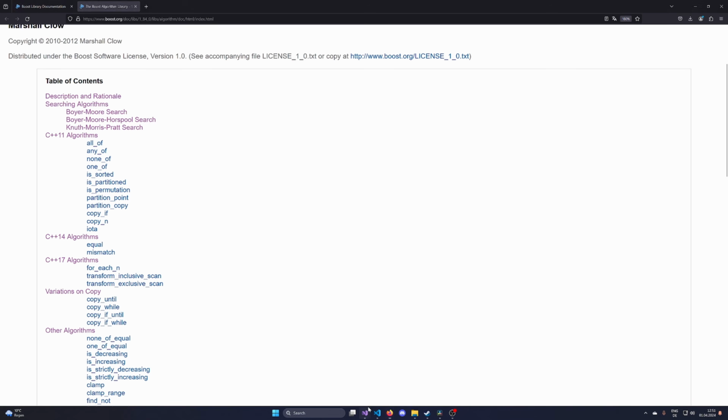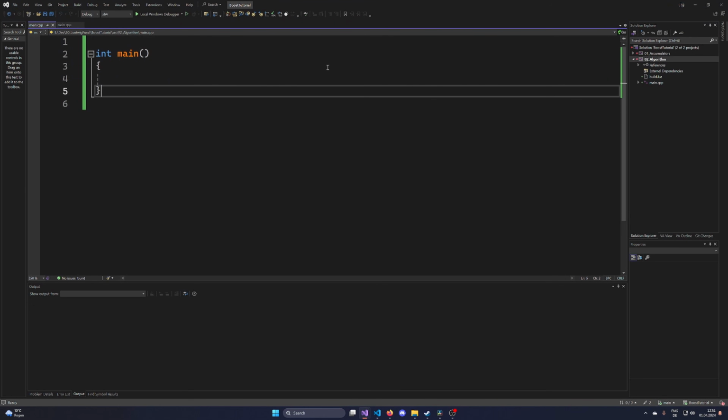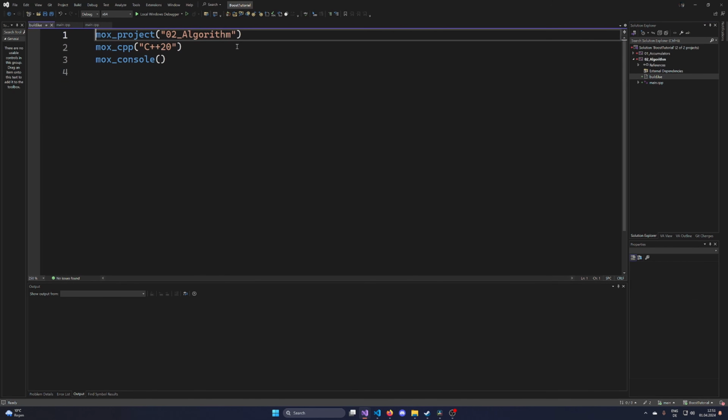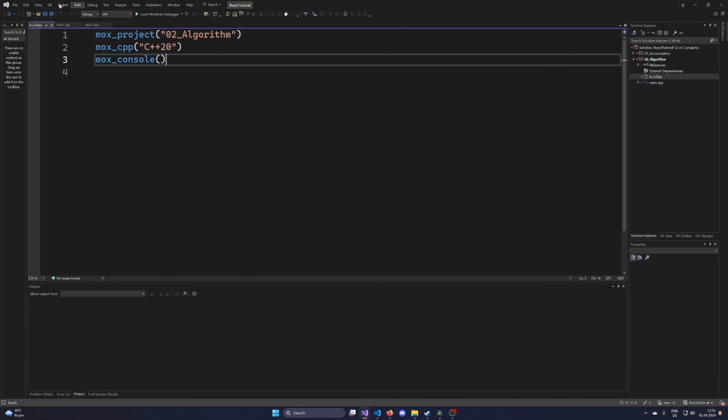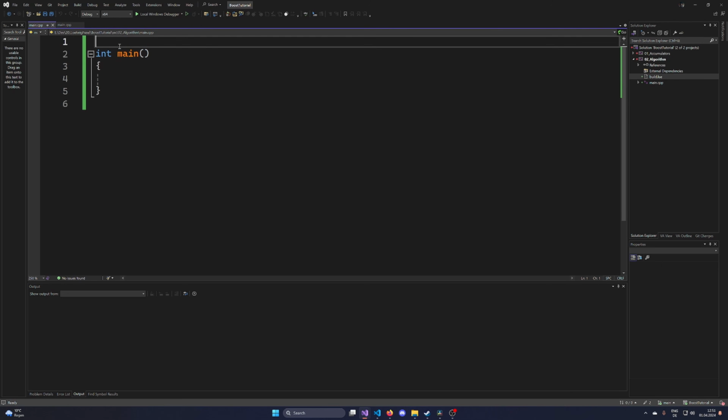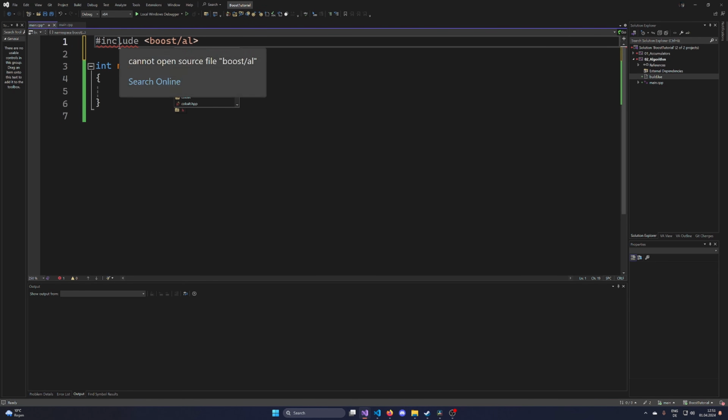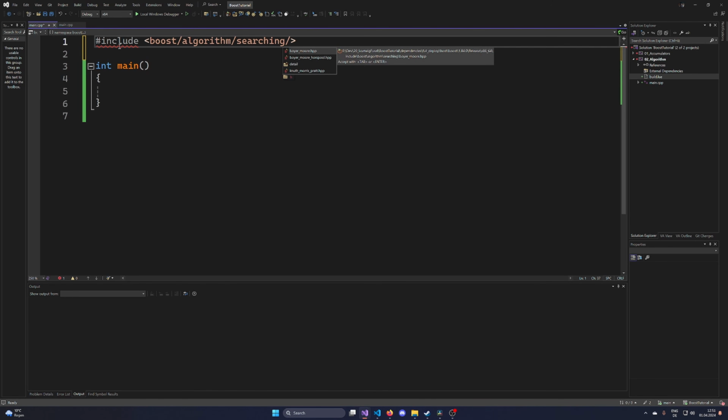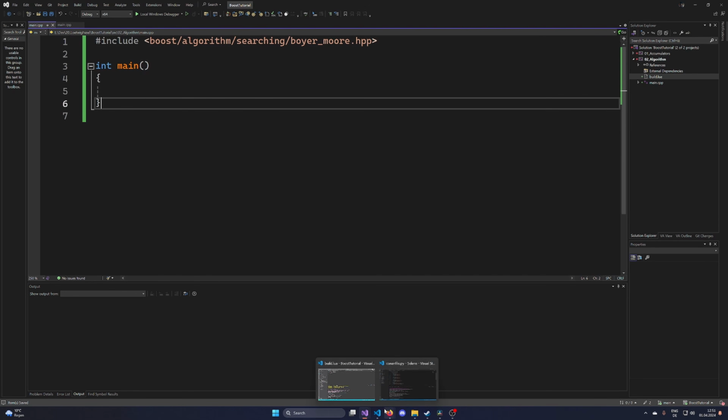Now what I've already done is prepare a new project in my Visual Studio solution using Premake and my build system. I just created a folder and copied the build.lua and adapted it so that it has a different name. Alright, so what I'm now going to do is include Boost algorithm, and then we're going to go for searching, and I am going to include the Boyer-Moore search. Now there are 3 searching algorithms.